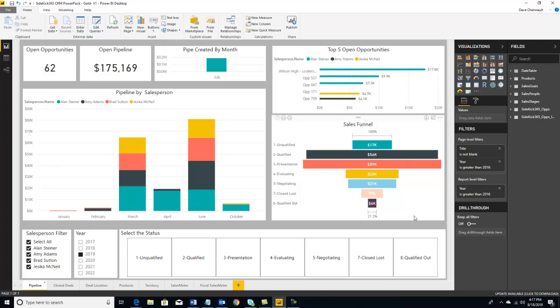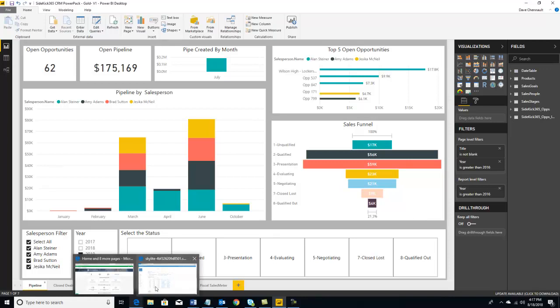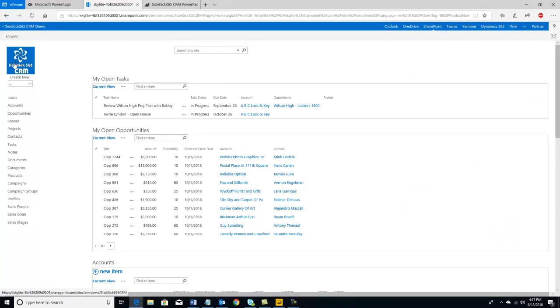But this video is really going to look behind the scenes at the Power BI template, how it's constructed, and how it integrates in with SideKick 365 CRM. So the first thing that we want to look at is the actual SharePoint hosted app called SideKick 365 CRM.